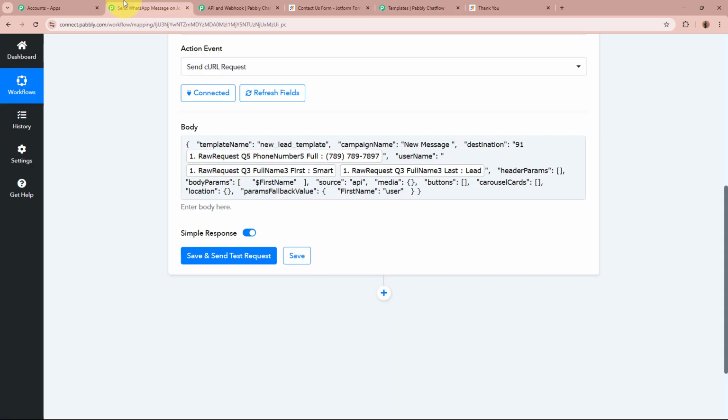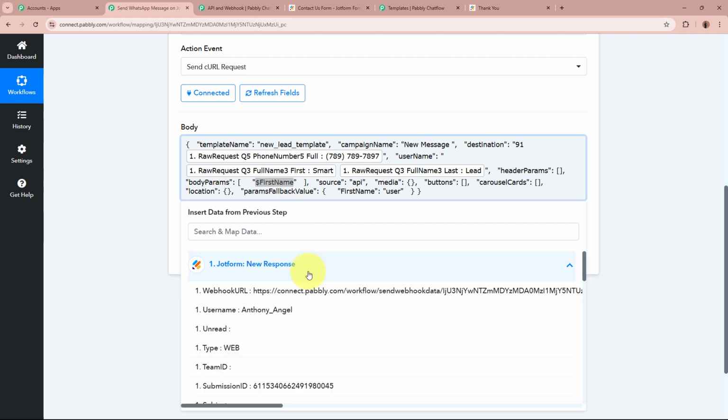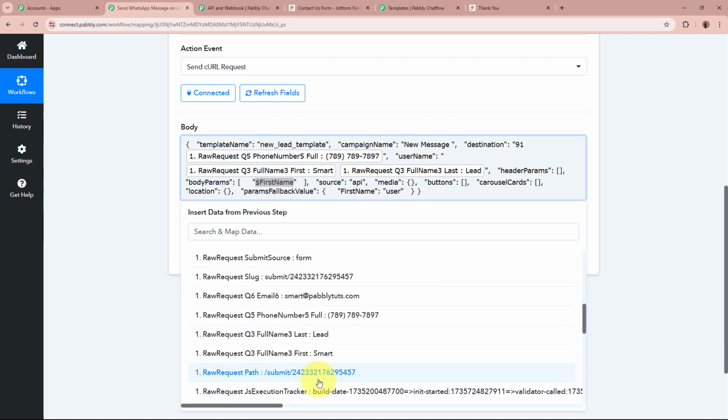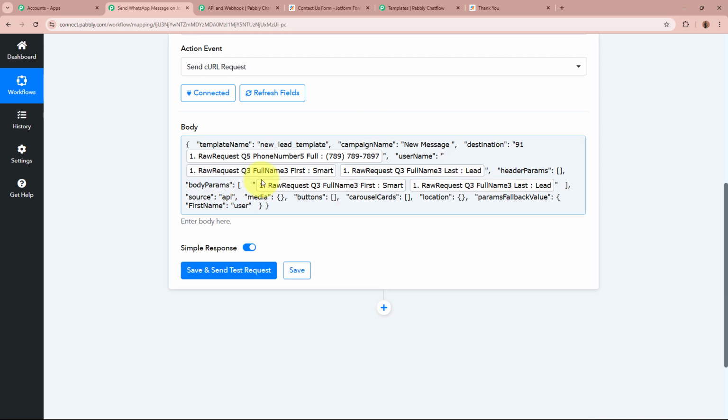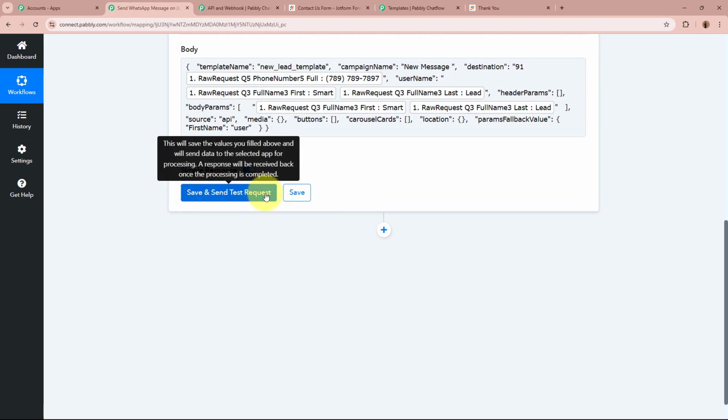So for this lead's field name over here, this is the first name. I'm going to map the data of the name of my lead right here: first name, space, the last name. This is the name, that is the value of the variable right here. So this is the whole body that I've successfully filled in. After entering the body over here, I'm going to click on the Save and Send Test Request button.